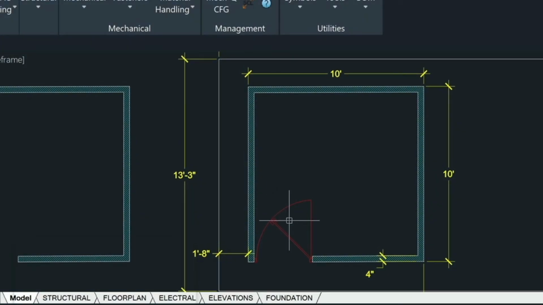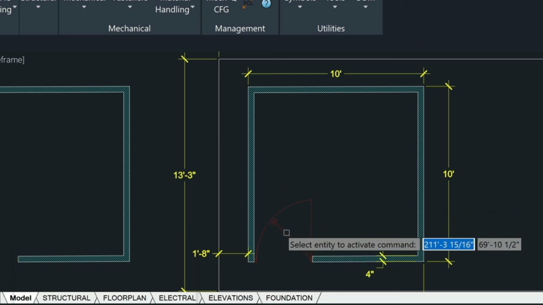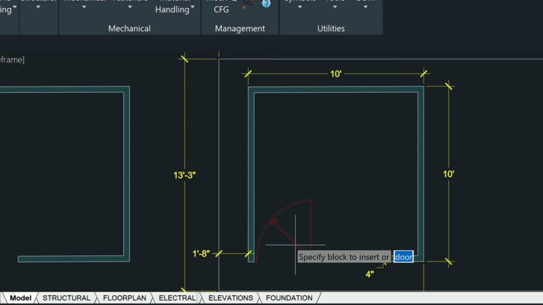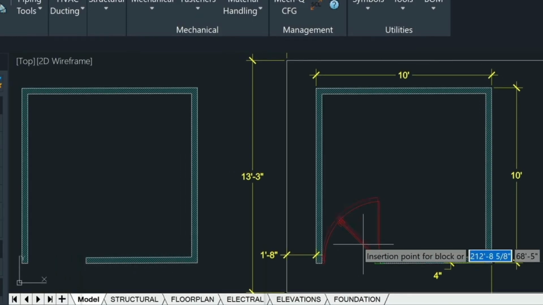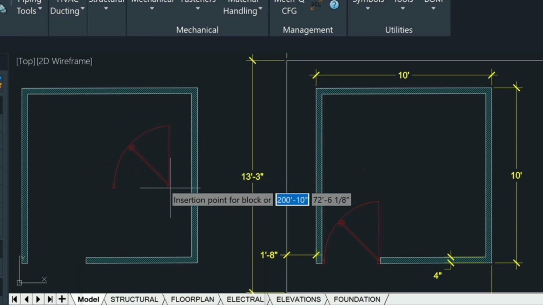Here's another example. So if we type in add selected, we can actually click on this block. This block is called door. So we just press enter and then immediately we're prompted to insert the door.